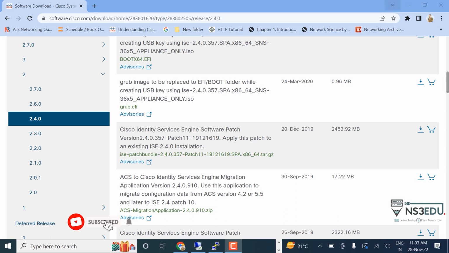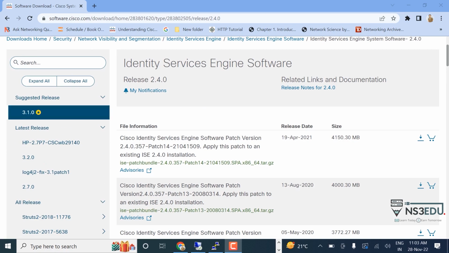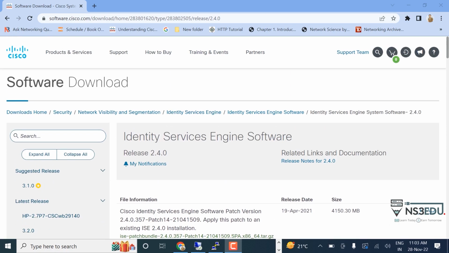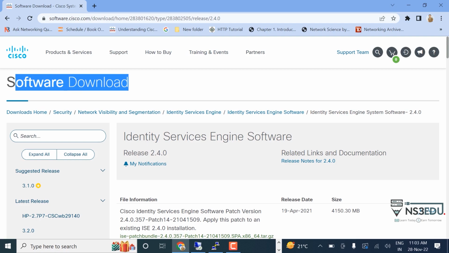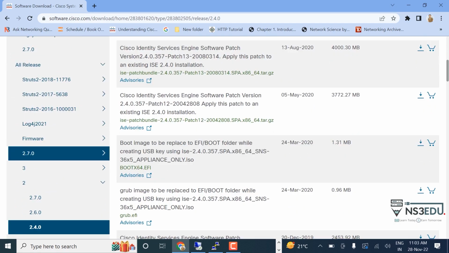Hey everyone, in this video I'll show you how to upload a patch file on Cisco ISE. First of all, you have to download the ISE patch file from the Cisco download or software download site, whatever the version is required.